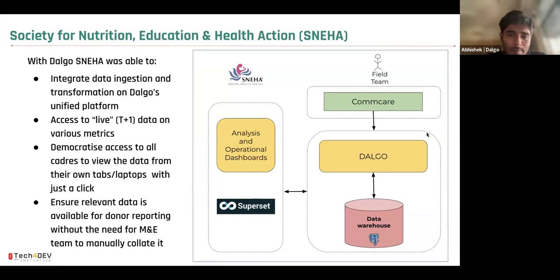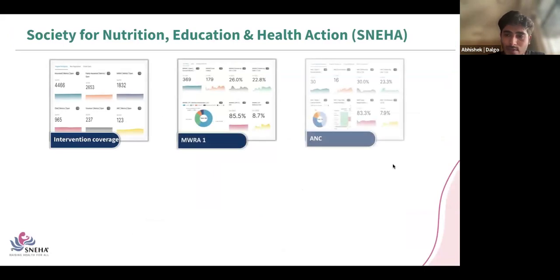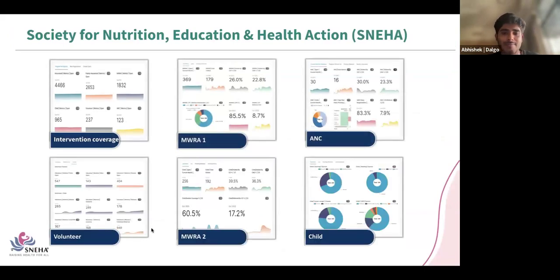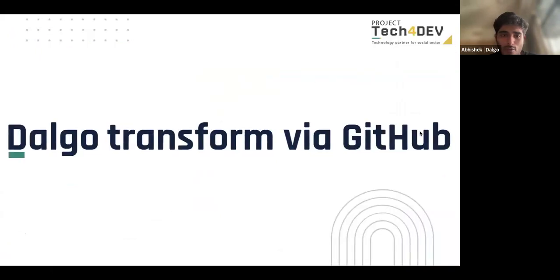I'll stop now in case there are any questions. Just have these up here. These are some dashboards that Sneha created for their various teams after they adopted Dalgo. But before we move forward into this, I'll stop and check if there are any questions really quick. We can give this maybe a minute or two. Does everyone feel like they have a fair sense of what the platform does now?